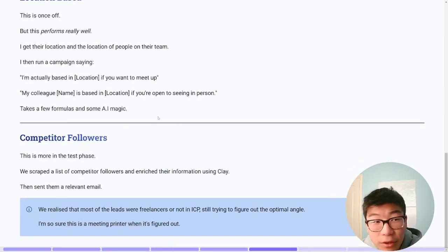Then the next one is competitor followers. This is more in the test phase, because obviously I need to test.